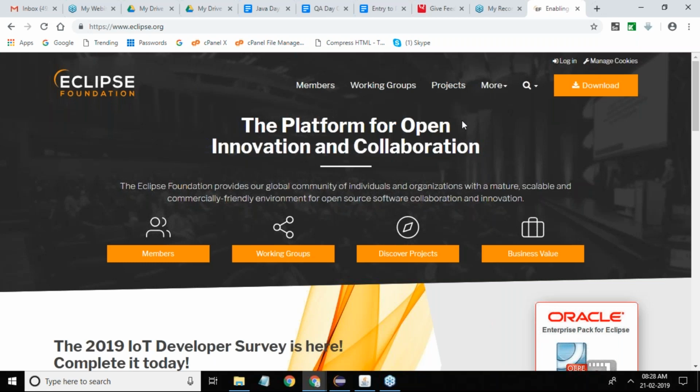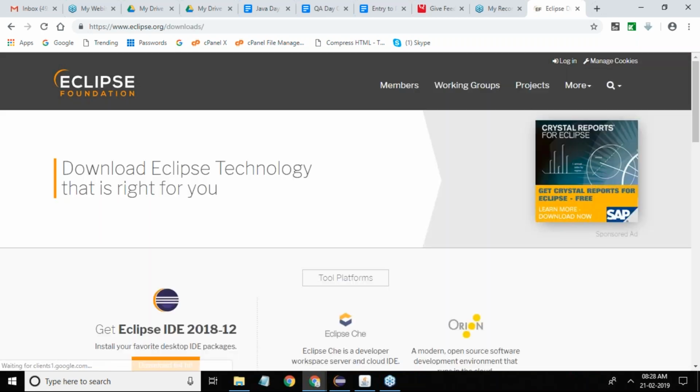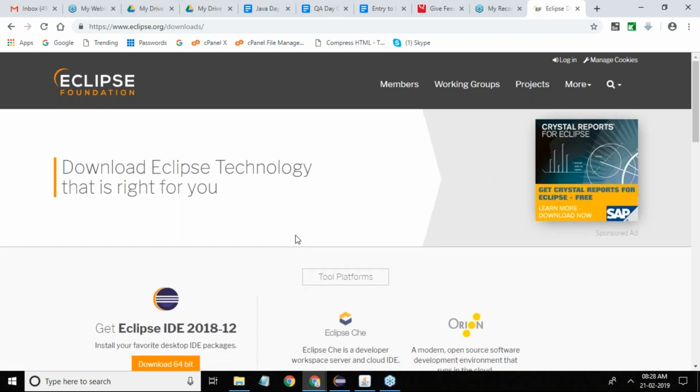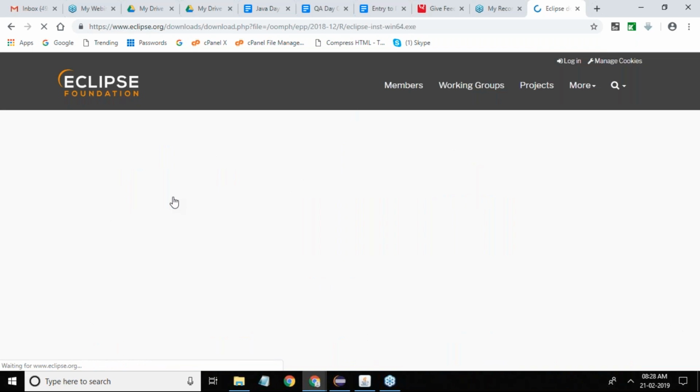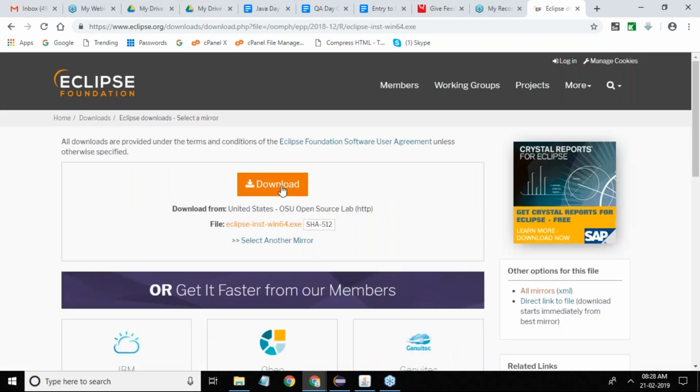All right. Now you're going to click on download. Once you click on download, it will tell you that we have a lot of products and so on. You are focusing on the latest Eclipse IDE. This is 2018-12. That is how they're naming it. And I'm going to download it and keep it for later. But this is what you're going to do, team. You're going to download it.